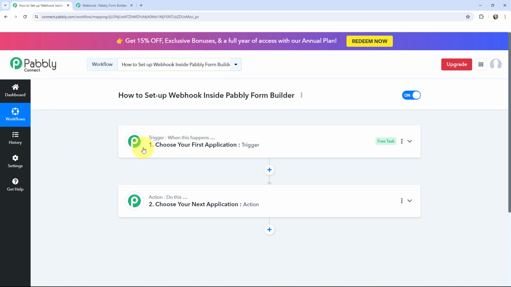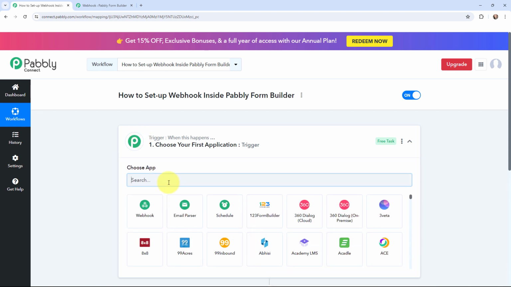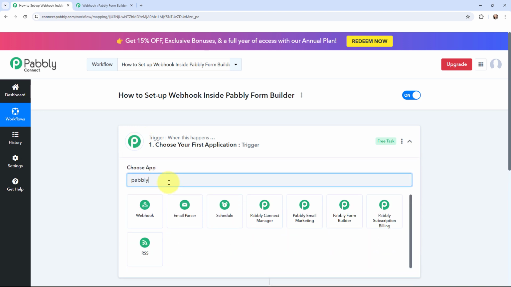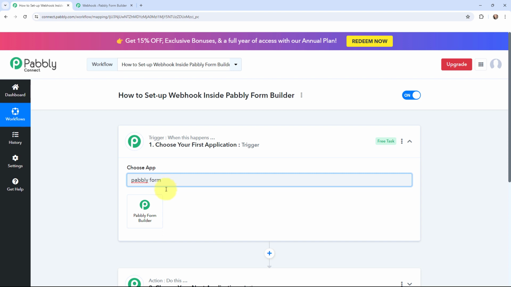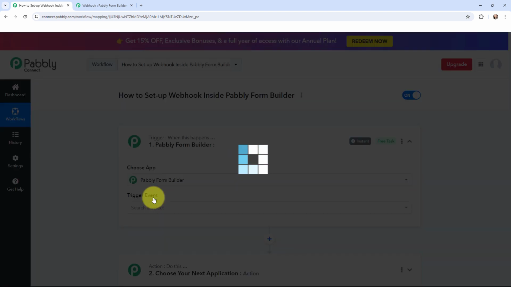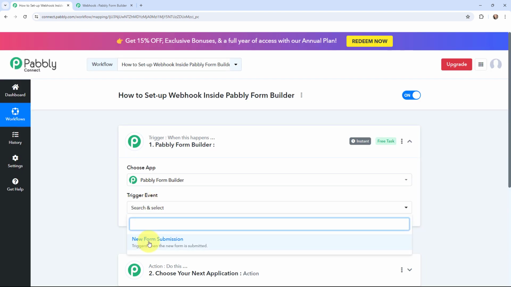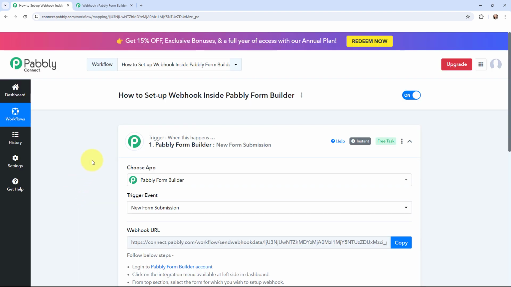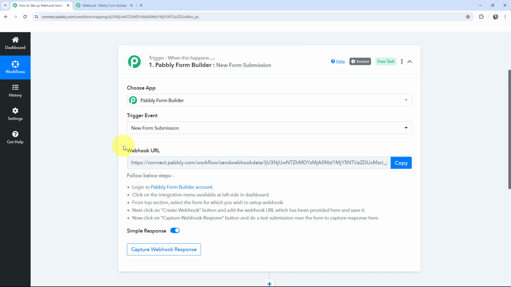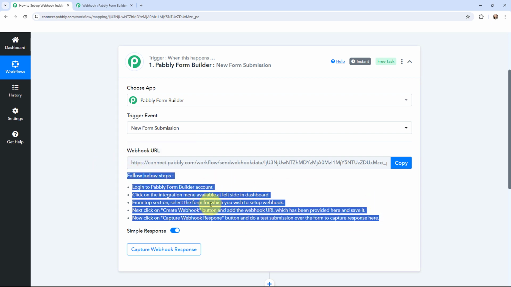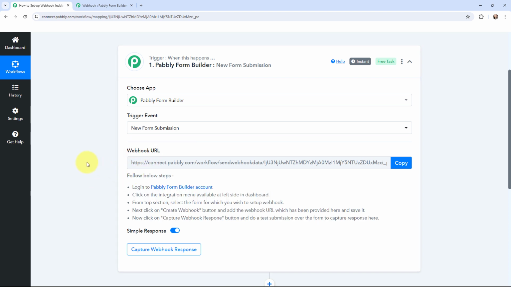To begin with the process, I will go to my trigger window and over here I'm going to search for Pabbly Form Builder as my trigger application. Here it is. And the trigger event will be new form submission. So this trigger will start working whenever a new form is submitted. Here you can see that a webhook URL is given and along with that a help desk is given. So read this help desk given below carefully because this webhook URL is going to act as a bridge to connect Pabbly Form Builder with Pabbly Connect.